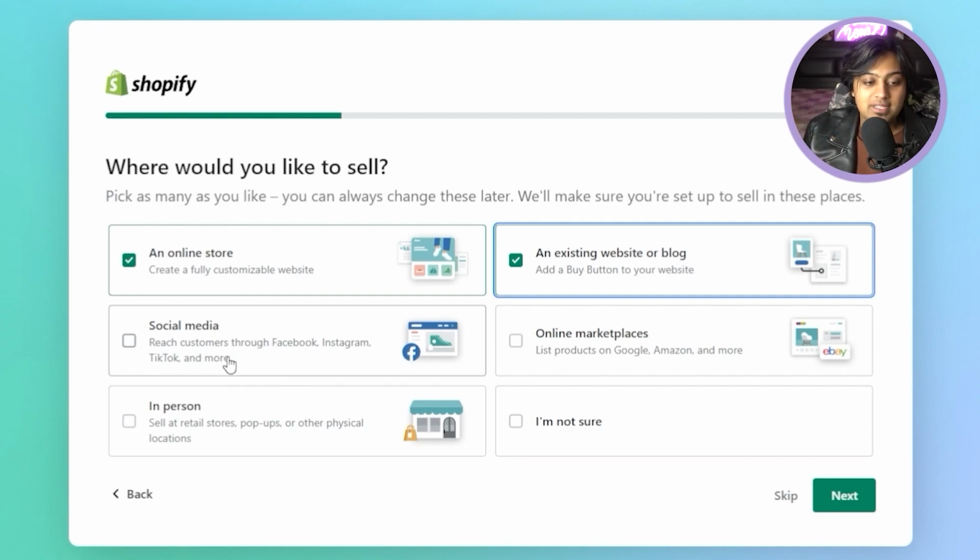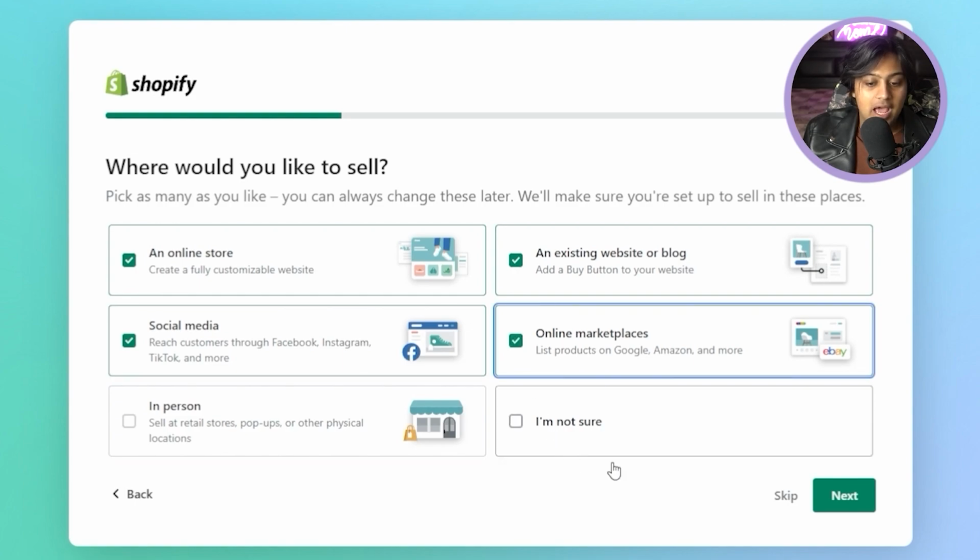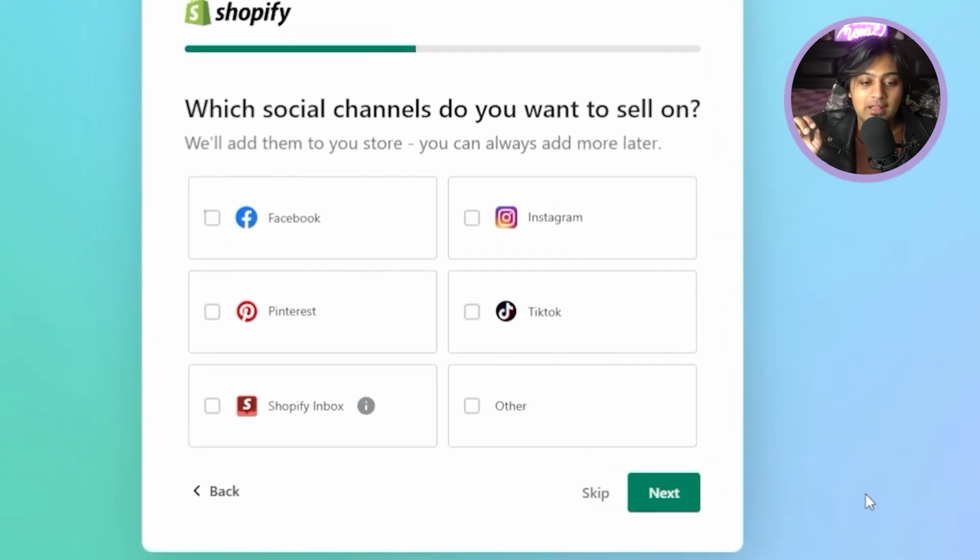So over here I will simply check social media, I will also check online marketplace, I will also check in person. No, not in person, because I don't have a physical store. But if you guys do have a physical store, be sure to check that particular option as well. After that, I'll click on next.